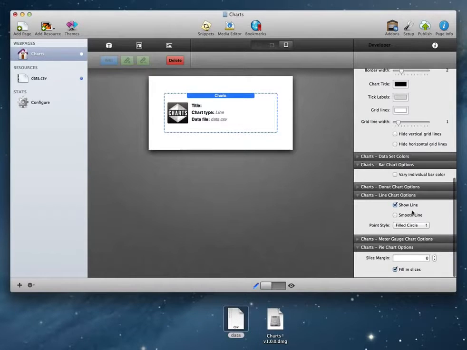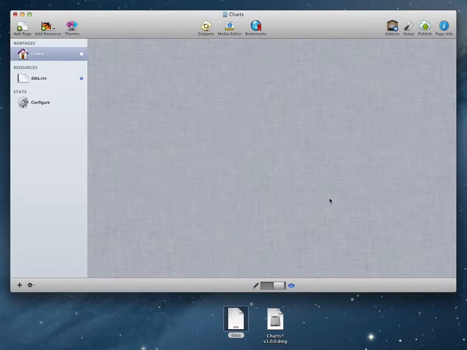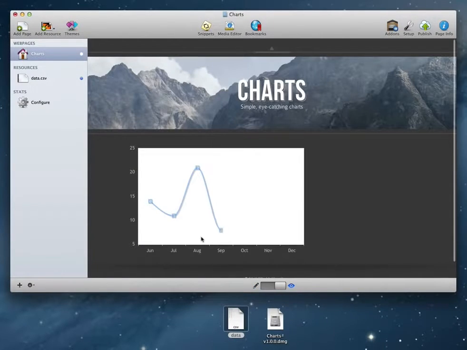So we click to show the line. If we want to smooth the angles, we can do that as well. And then also we can change the type of point. Let's say we wanted to do a square, for example. We preview that in RapidWeaver, and you'll see that the data points are squares and that the angles to the line drawn between the points are all curves so that it looks nice.